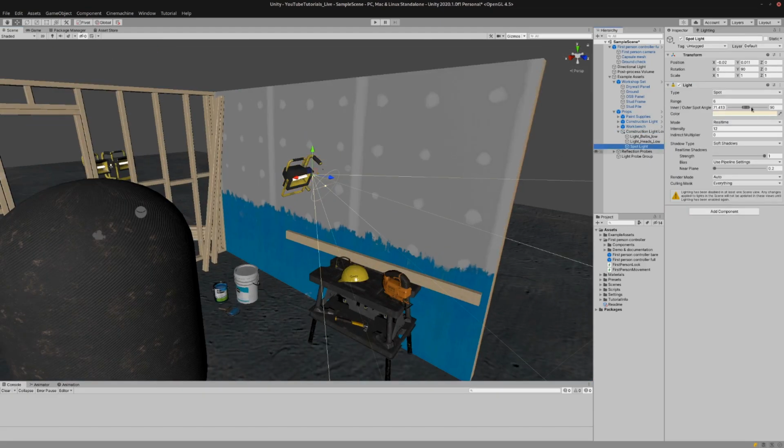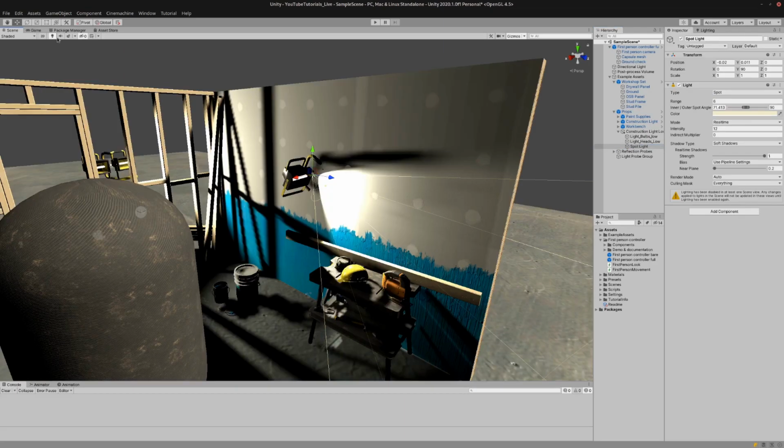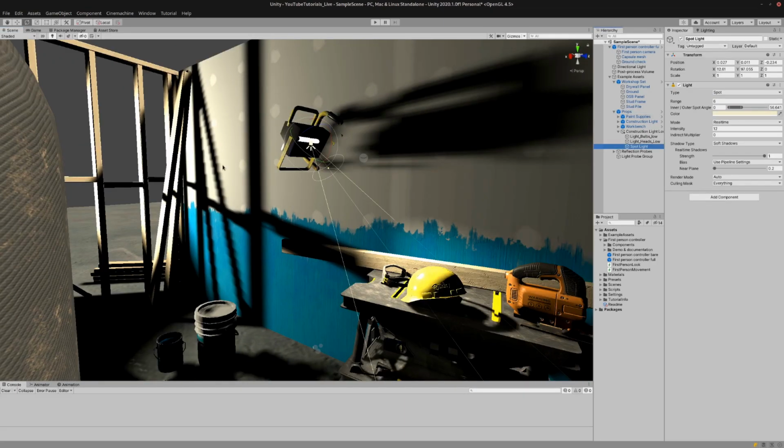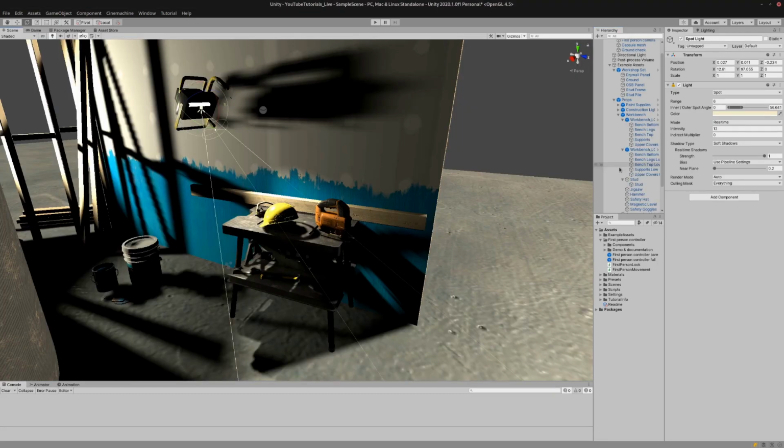I'm also going to grab the spotlight and move it next to the first light in order to simulate a table light and just rotate it looking at a table. Perfect. So part of the cutscene will be to activate and deactivate objects during the cutscene.